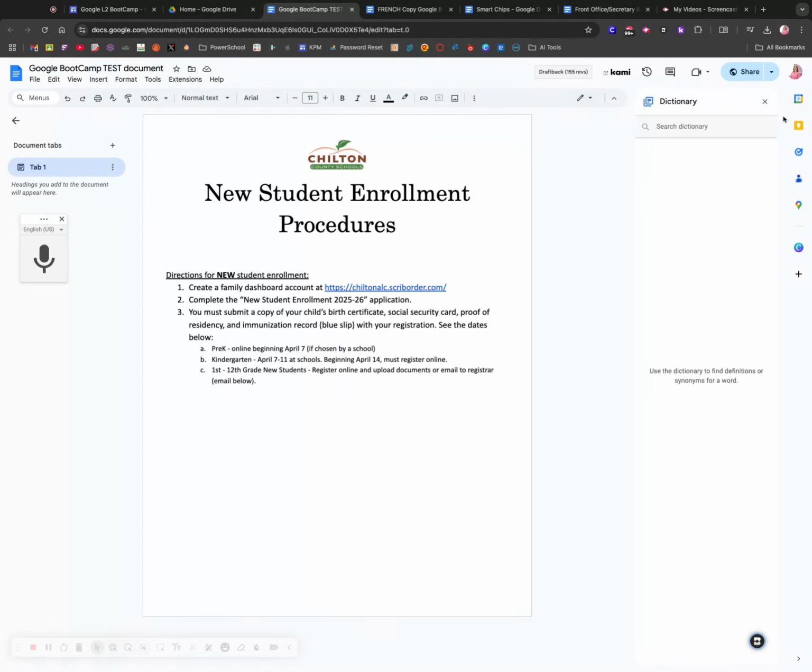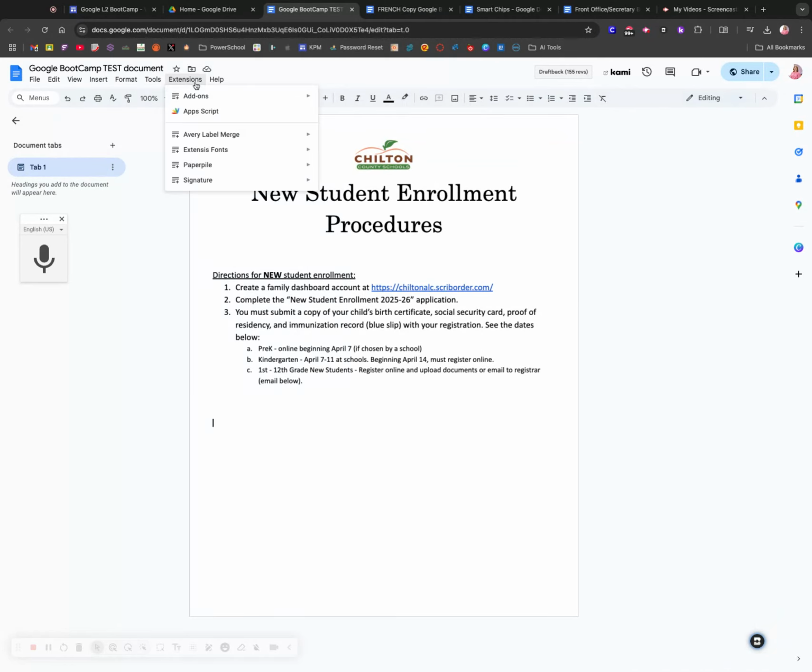So that's really awesome. Add-ons are kind of like little extensions that you can add on. There are several that you can get for Docs. I'm not a huge add-on user, just to be 100% honest. They do have add-ons for Avery labels, which would be really helpful if you were office personnel who are working on making address labels and things like that a lot. But I don't really typically use them. I just find another product to use.